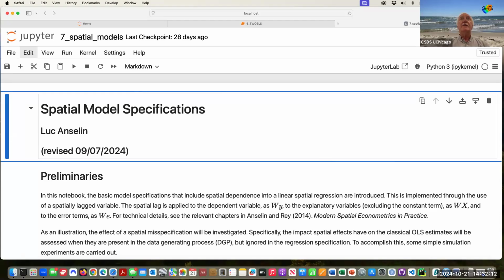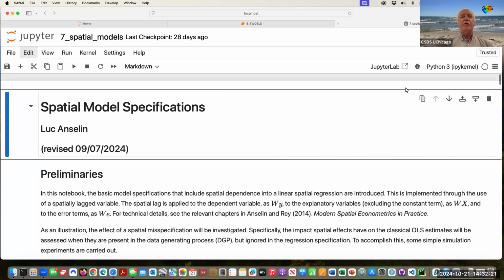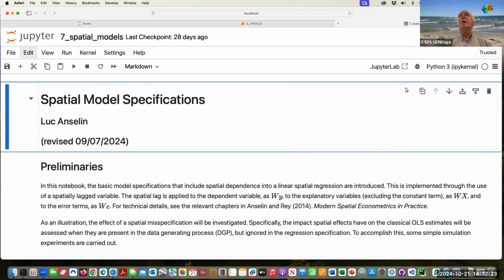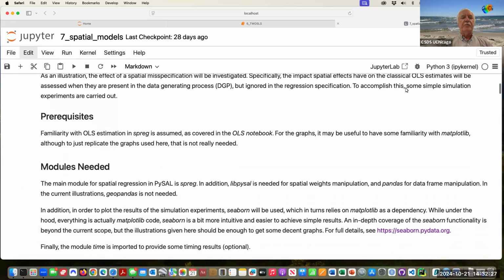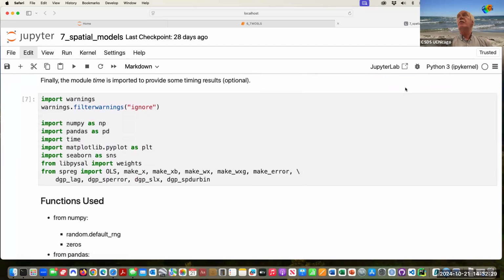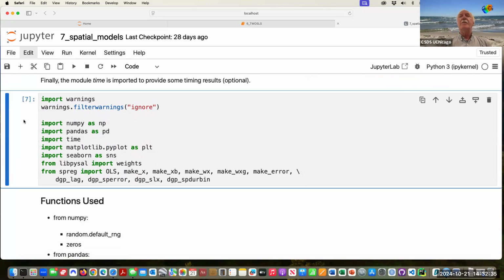So we're going to look at how we simulate some spatial model specifications. This notebook goes through a whole range of them. I'm just going to focus on the spatial lag model. You'll see the mechanics are always the same. And this time we don't read a data set because we're going to make our own data. But we still need, in fact, we need more modules and some different modules.